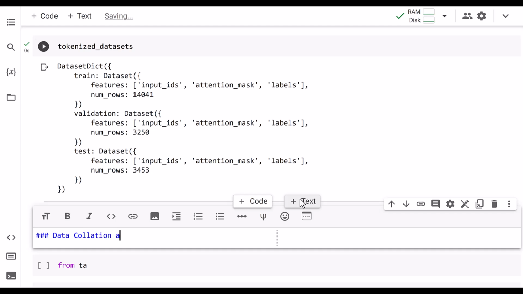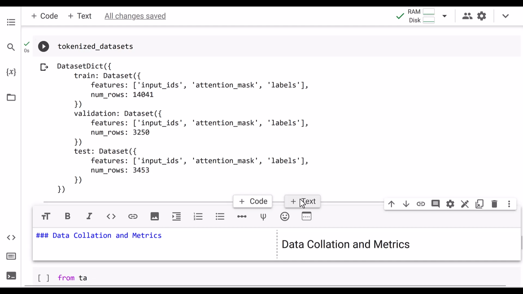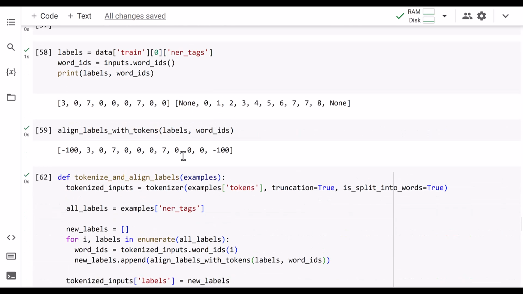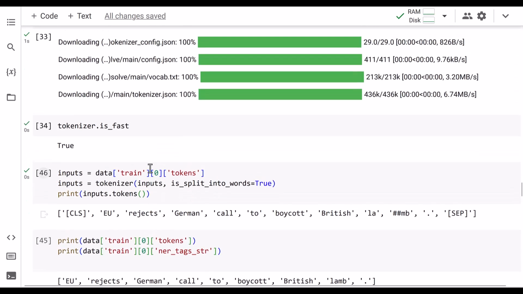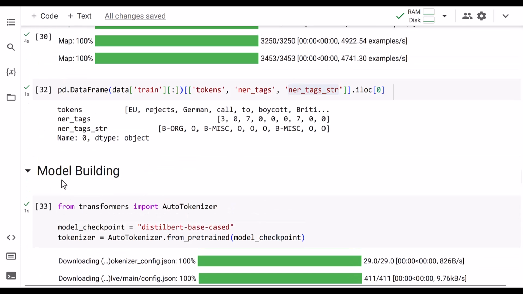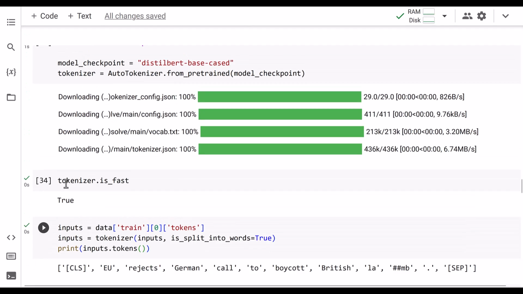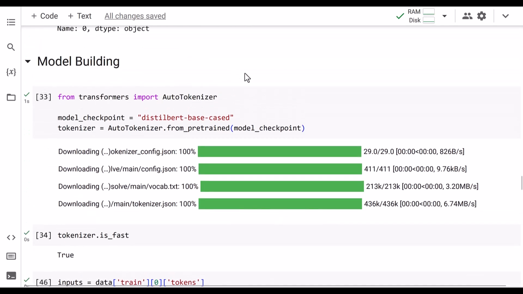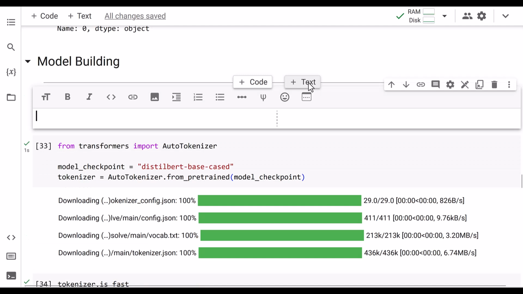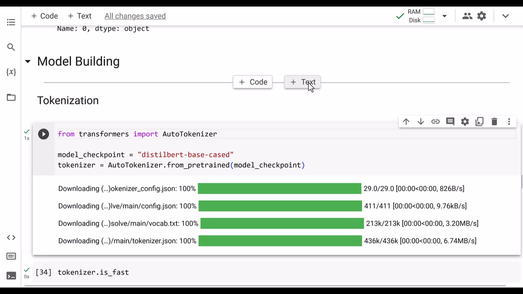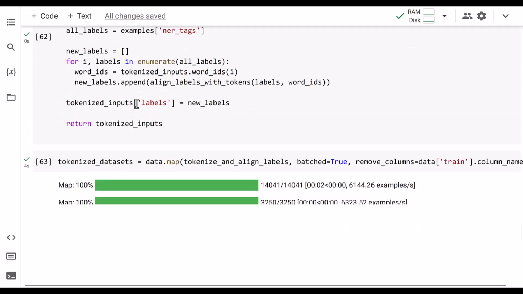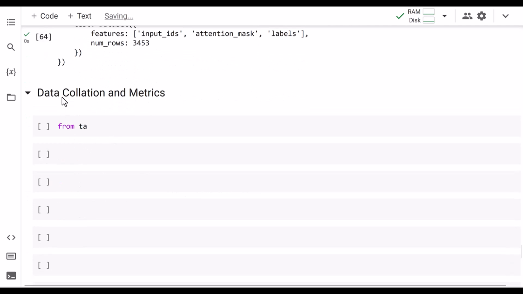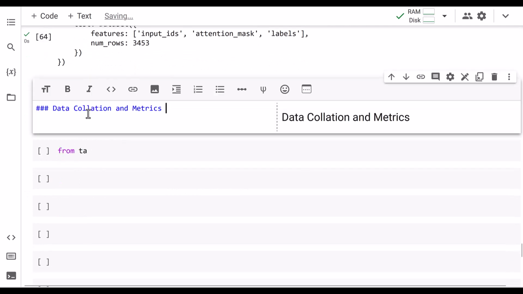Data collation and metrics. All right. We had seen model building earlier, from where we started model building. This is the main heading. Inside that main heading, this tokenization was done here. In fact, I should be writing here tokenization. And thereafter this tokenization process, now we are going to do the data collation.